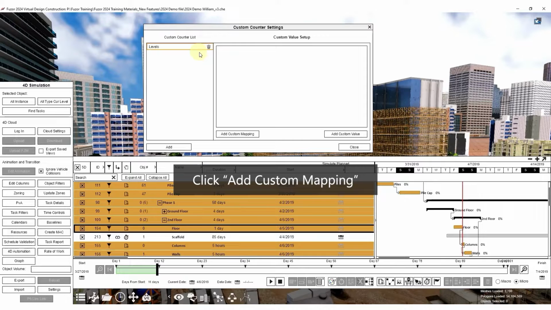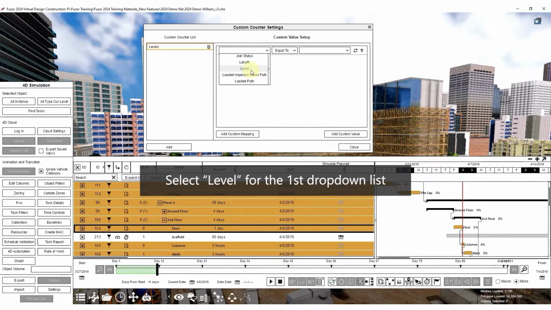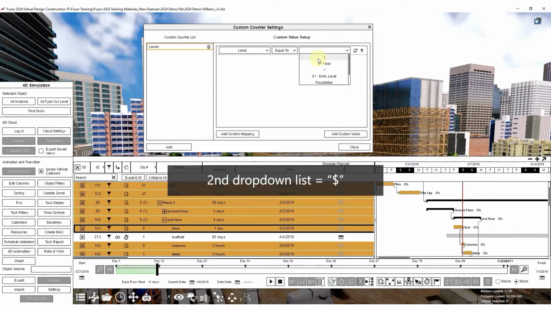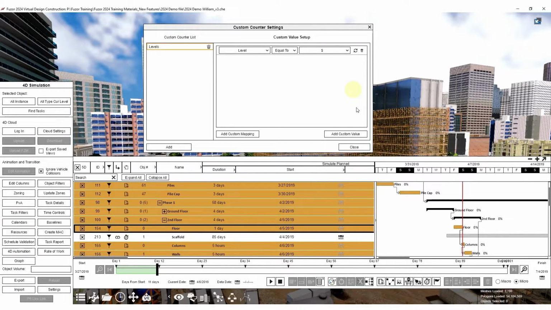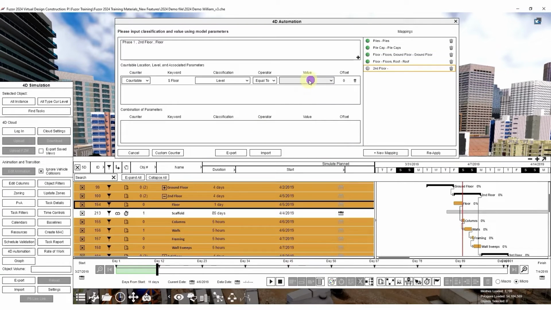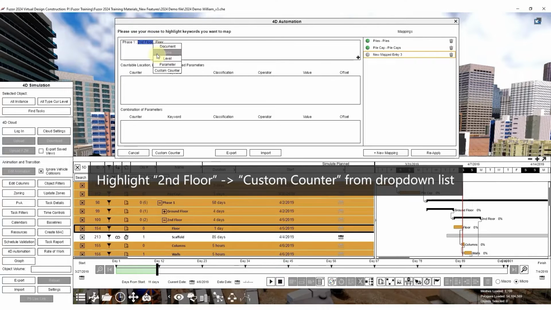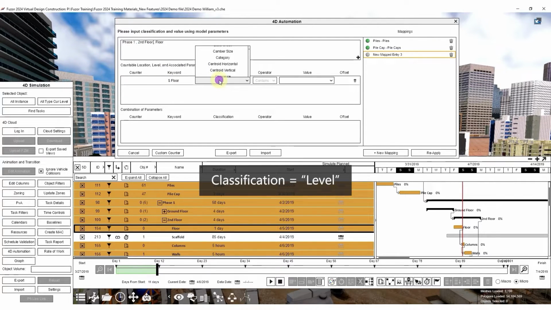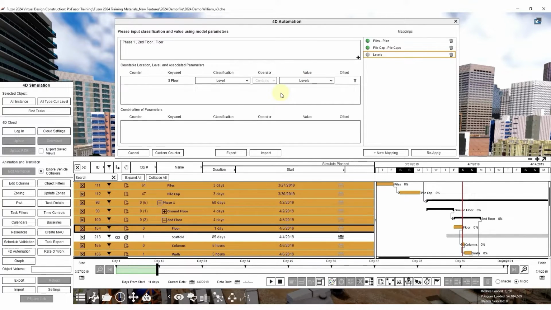Then click Add Custom Mapping to define a format for mapping the 2nd floor to the 15th floor. Select Level for the first drop-down list and $sign for the 2nd drop-down list. Now to include the ground and roof floors, we can click Add Custom Value twice and type in the values that are shown in the element properties. Click Close when we are done. We can then select Custom Counter after highlighting 2nd floor. Choose Level for classification and Levels for value, which is the name of our newly created custom counter.